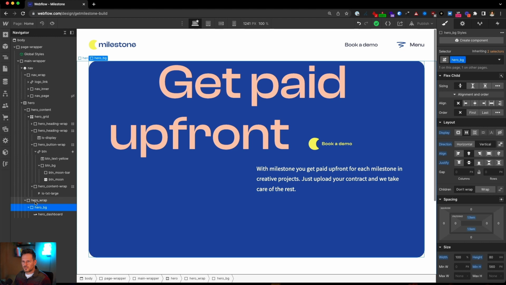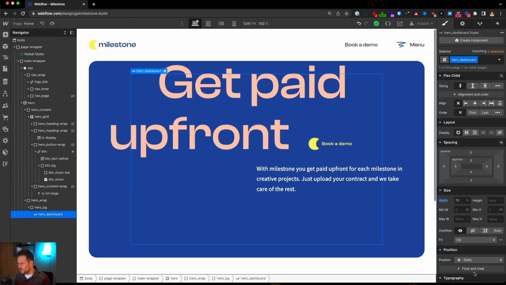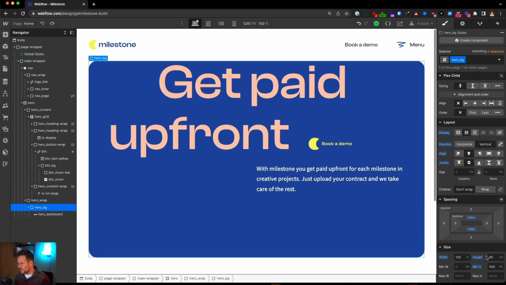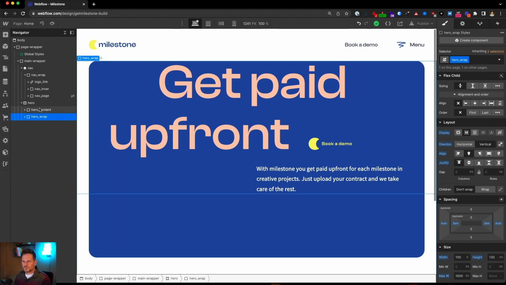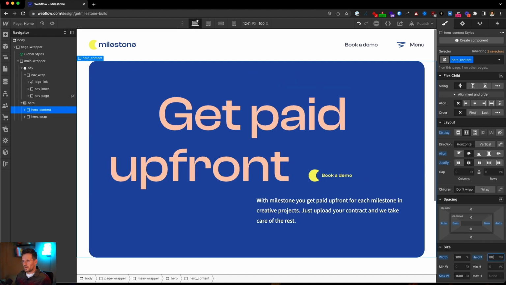Or actually the hero wrap, sorry, we give it here a height of 130 viewport height, and the hero BG a height of 80 viewport height. So actually we have to do the same to the hero content, so it matches. So let's give it a height of 80 viewport height, and yeah, that should move it to the middle. So this is fixed.